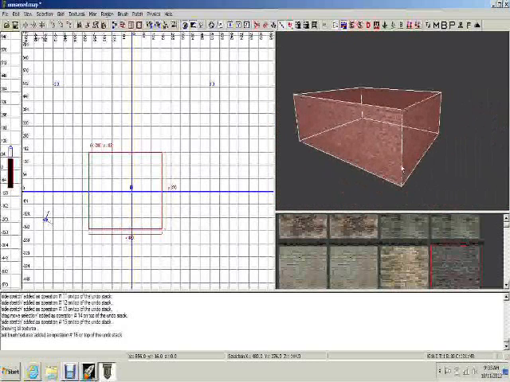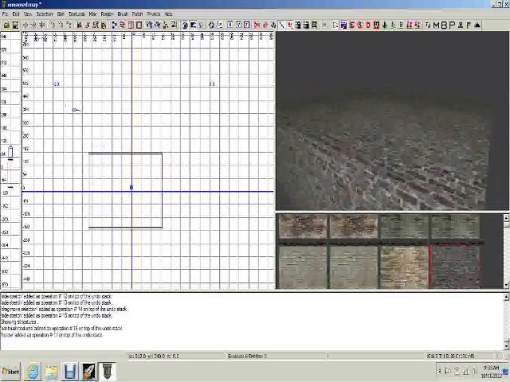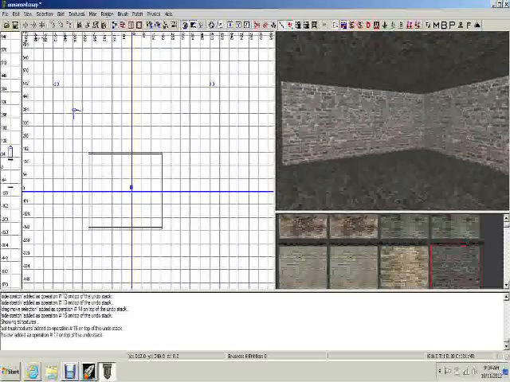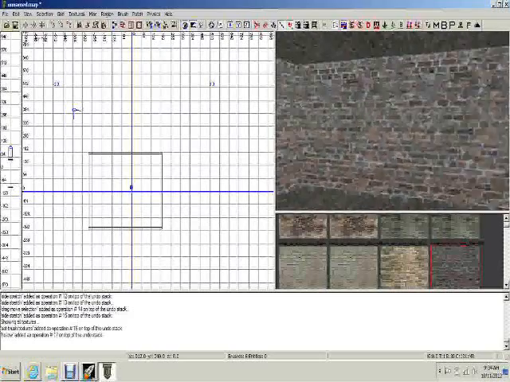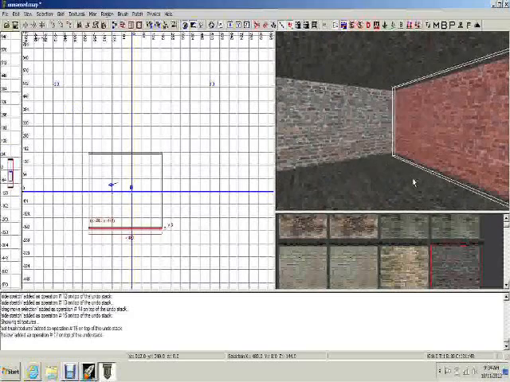So there, it gives us the box, and if you want to make it hollow so you can build a room on the inside, it would be right up here, hollow. This button right here, just left click, and there you go. We just made a hollow room. So now I can go inside of it, and you can see it's hollow. Pretty sweet.